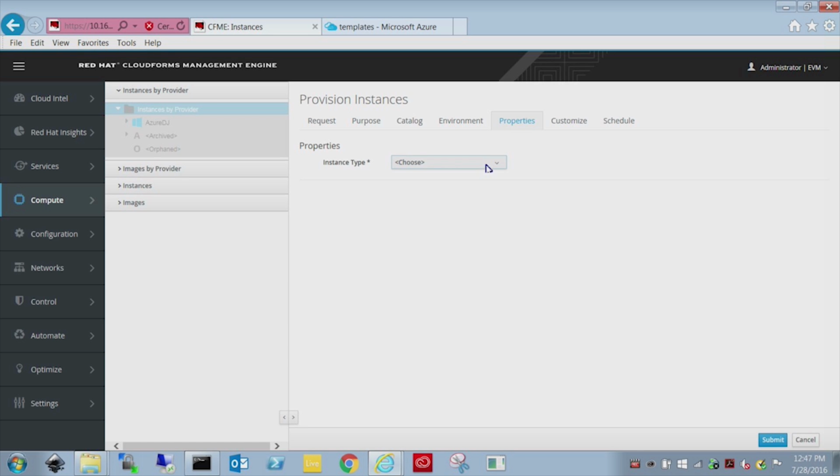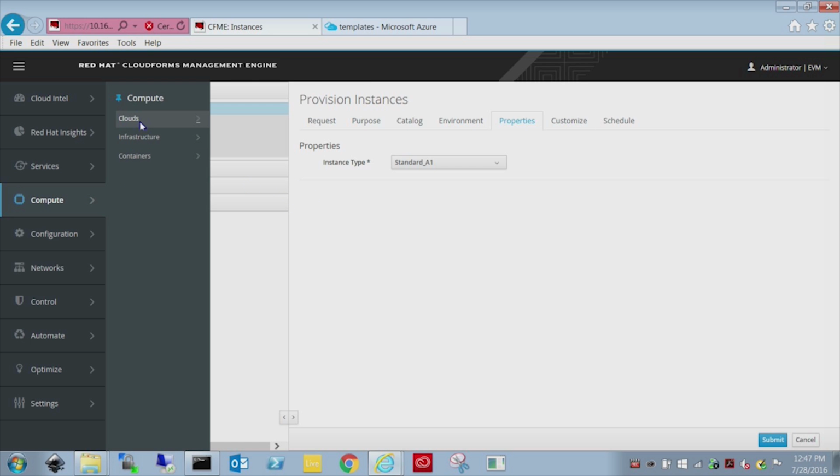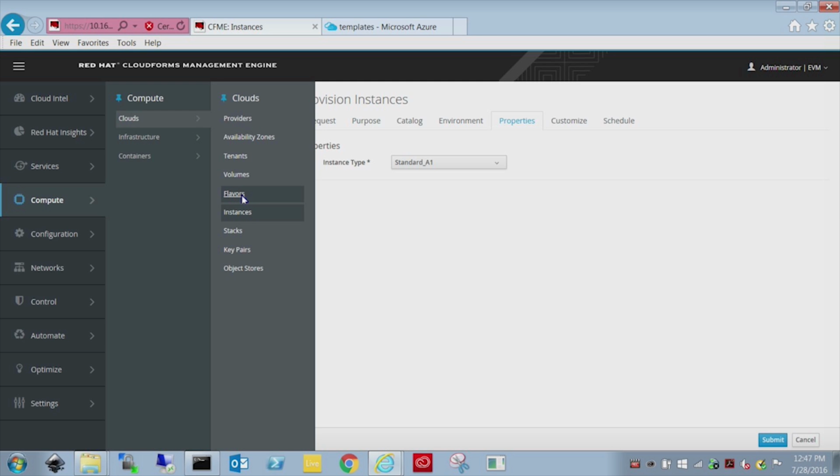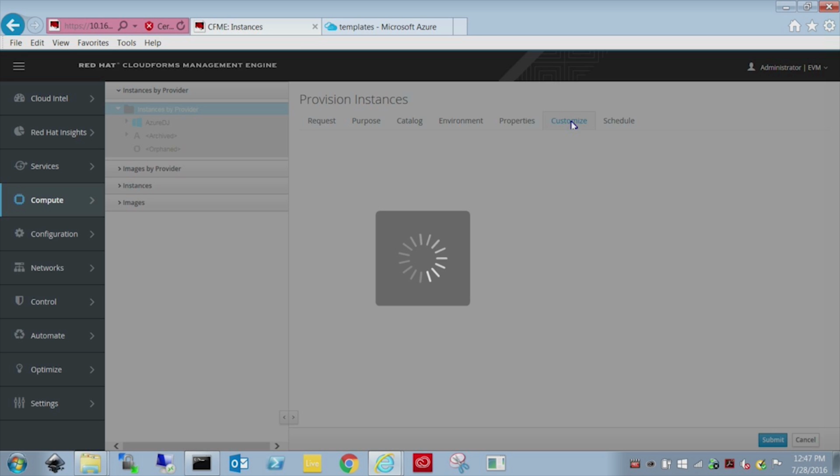Now for properties, this is where we select the VM size. I'm just going to select a small one here. If you want to know what all the different sizes are for this, just go back under Compute, Clouds, and click on the flavors link, and that will take you to a page that will show you all the different sizes, number of cores, etc.